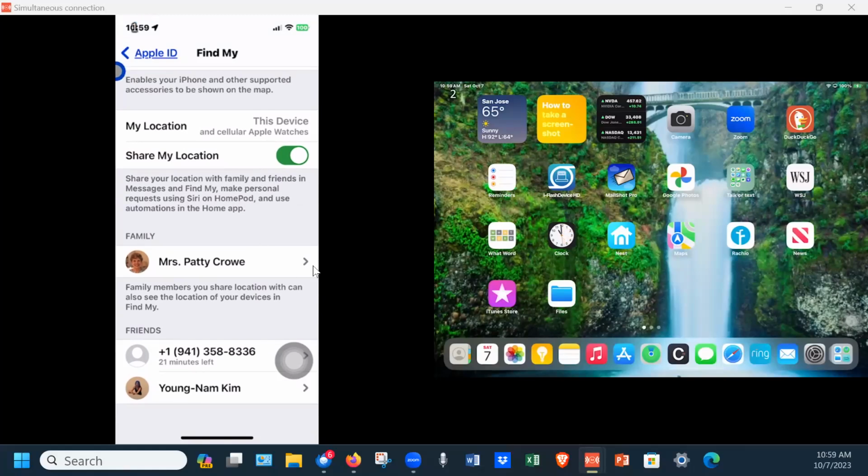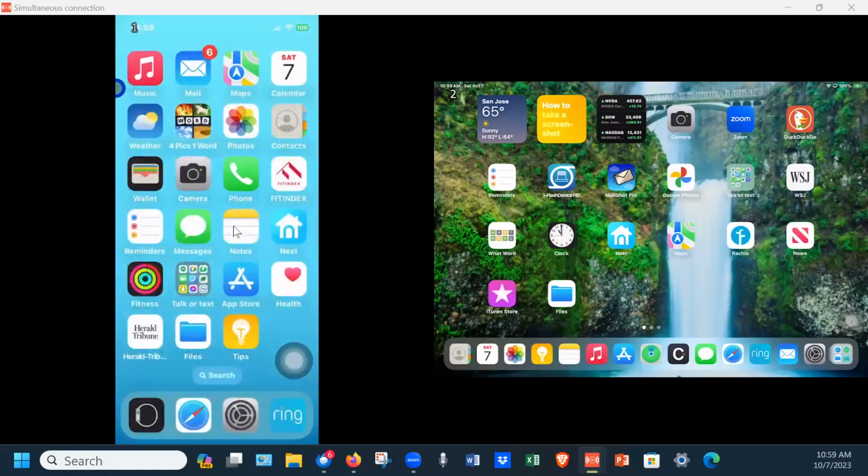Is there an arrow there, or is it talking on or off in this area? No, there's no arrow. It just has the message, and it says people who can see your location will appear here. Okay, so then you go to the Find My application.